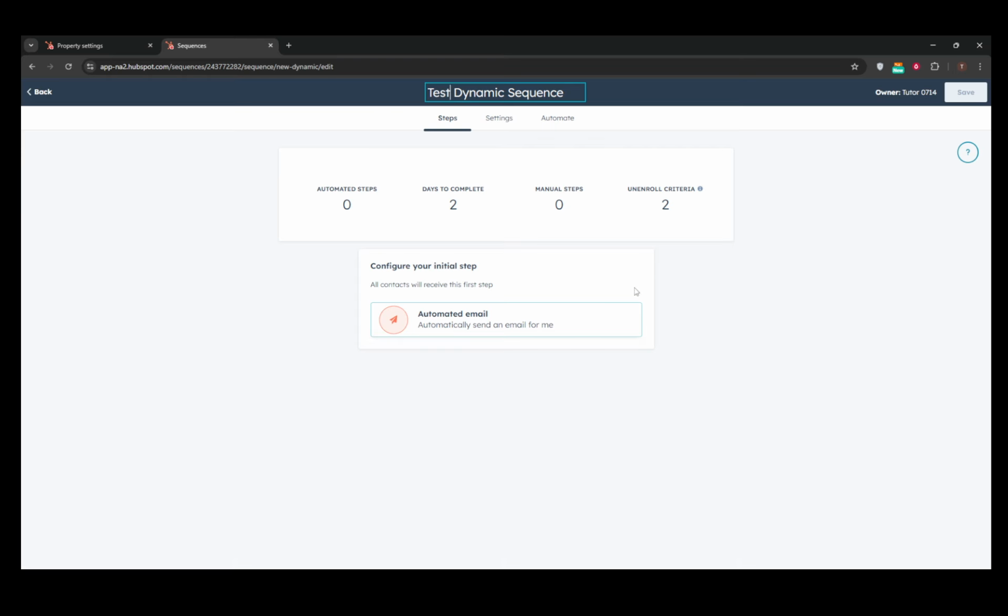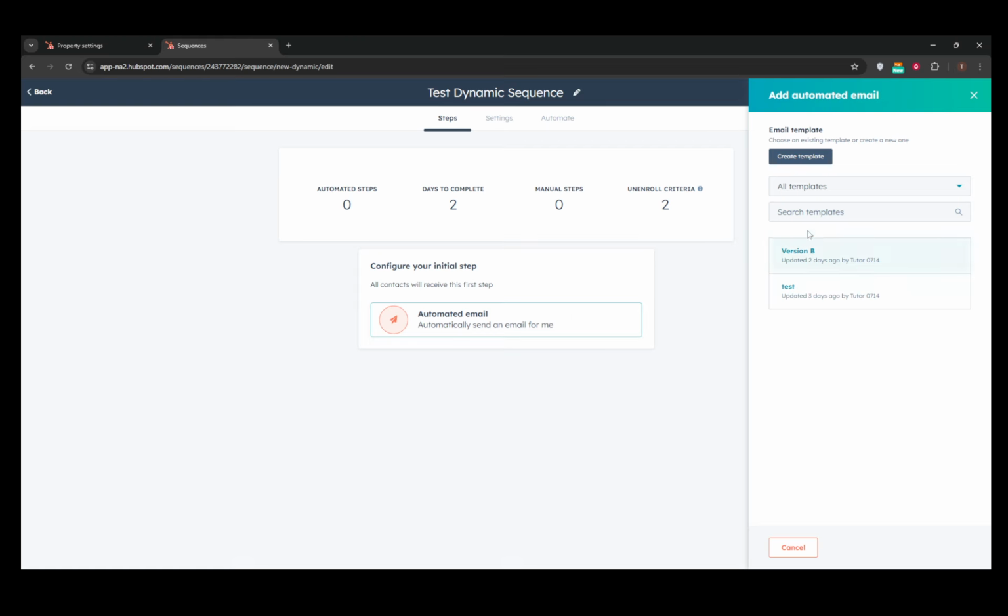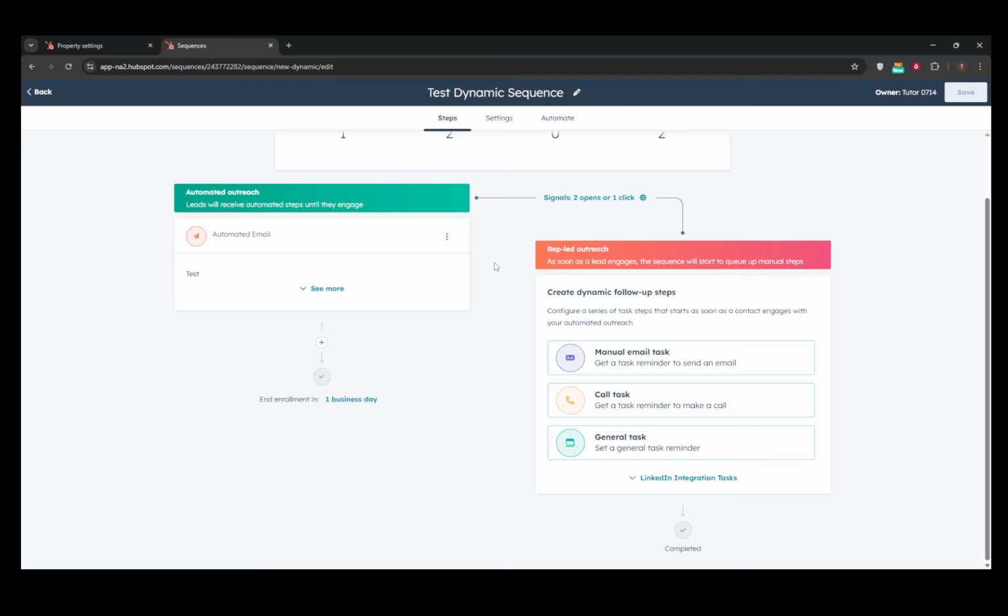Start by clicking Automated Email to compose your initial message. If your plan includes multiple automated emails, you can add more by clicking the plus icon. You have the flexibility to schedule delays between these steps, such as setting a delay for a few business days, which helps manage the pace at which your contacts receive information.